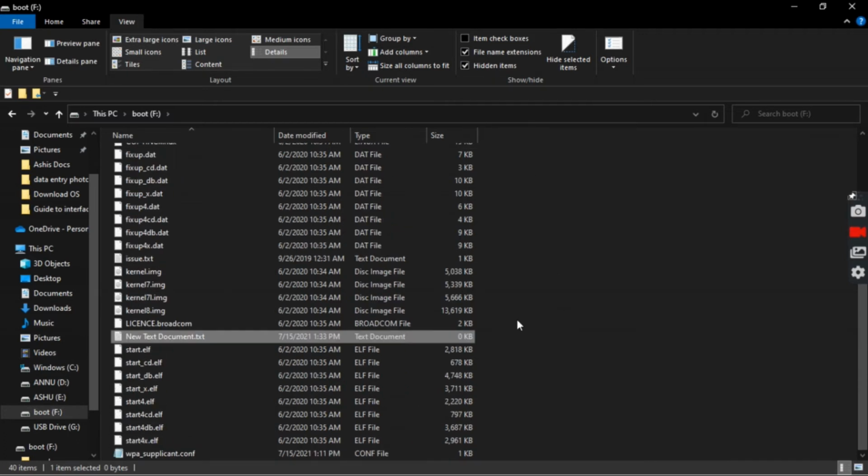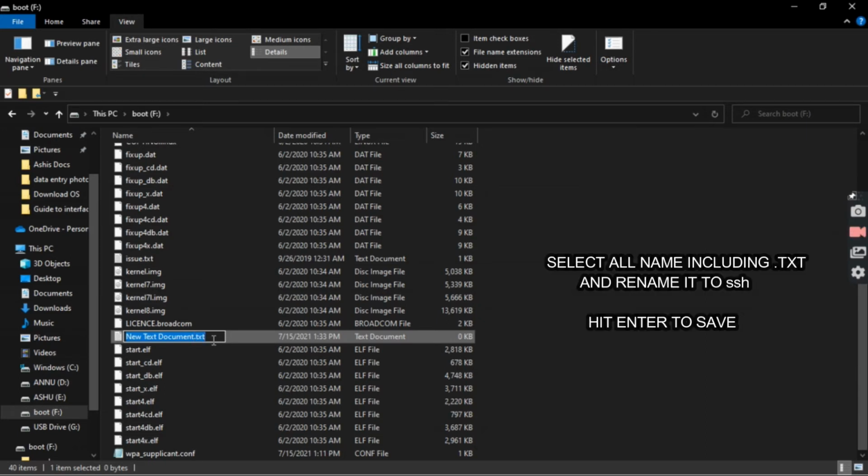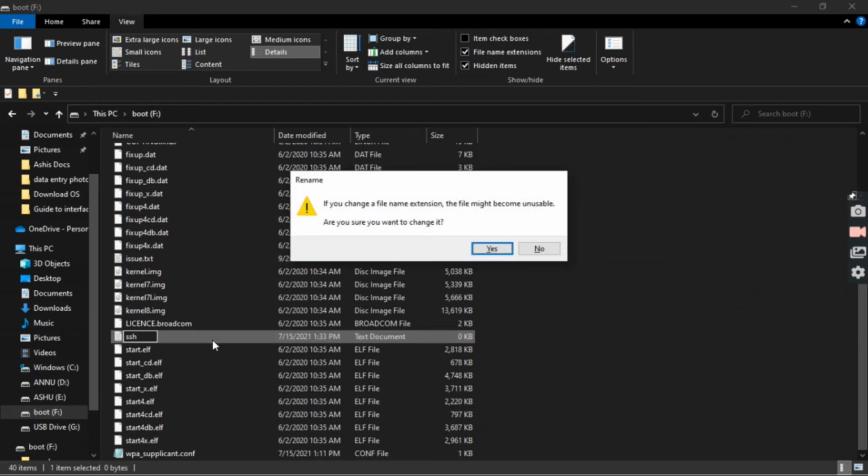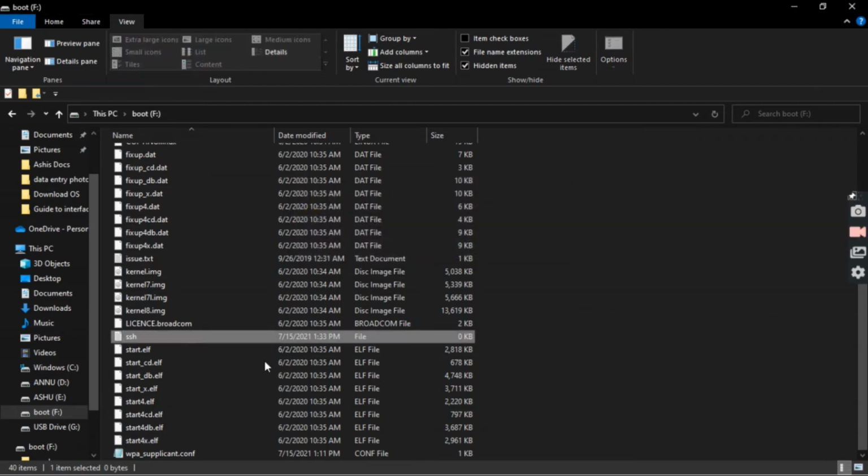After that, you will get that .txt, rename it. Press Control plus A, select all this text, type SSH, and hit enter. See, .txt shouldn't be there. It should be all removed by using file name extensions. Just delete all that name and keep only SSH. After that, take out your memory card. Then what is the next step?